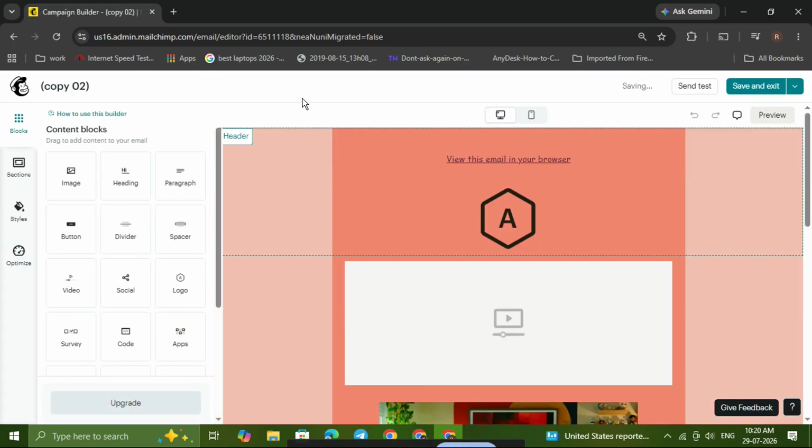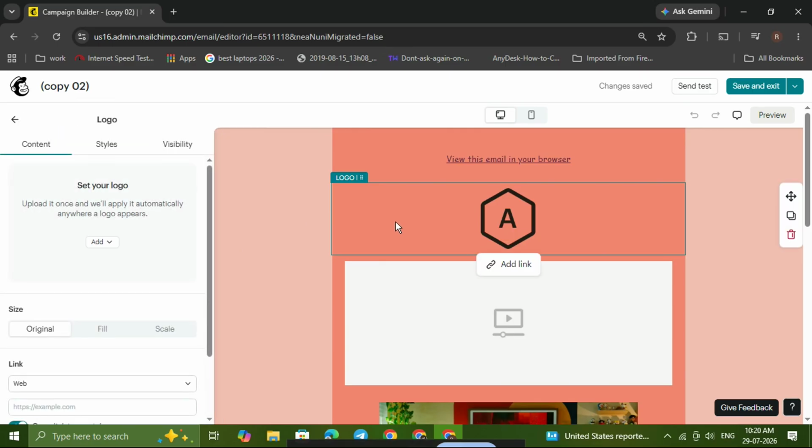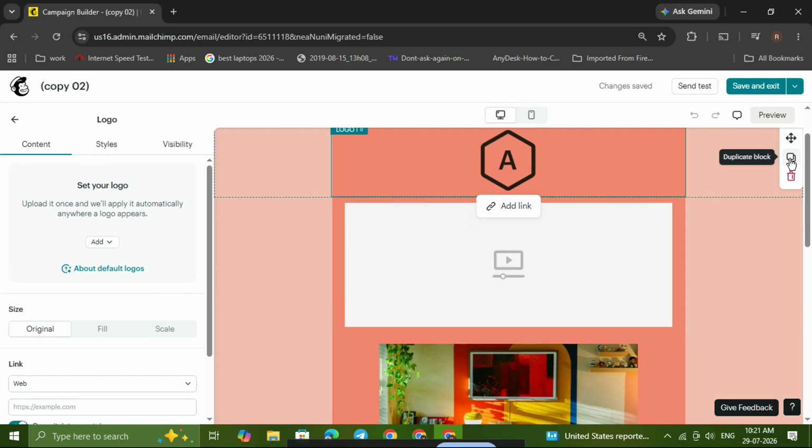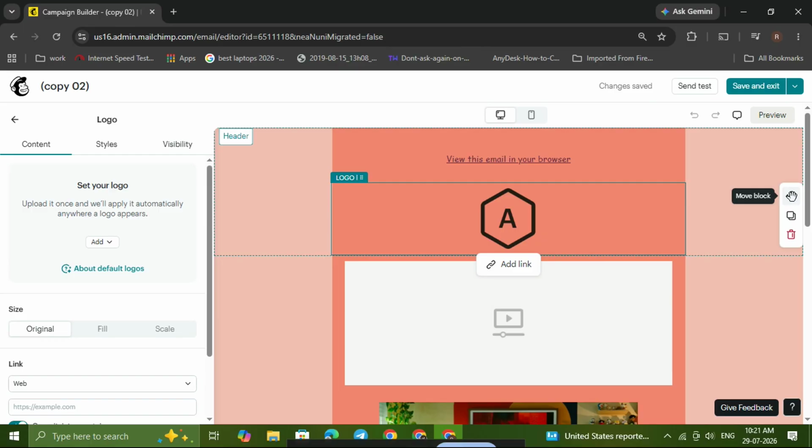Now that you are inside the editor, take a look at the content blocks in your email preview. To edit an existing block, simply click on it. Once a block is selected, Mailchimp will show you the editing controls for that block. Depending on the content, you will usually see options to move the block, duplicate it, or delete it entirely. These tools are really useful because they let you clean up your layout fast and keep everything organized.